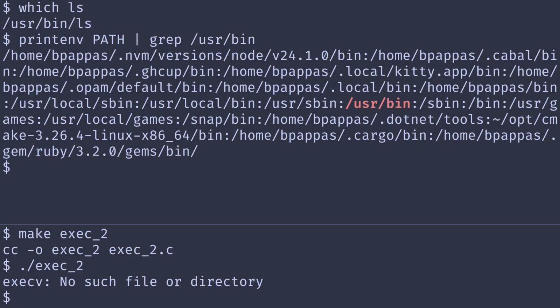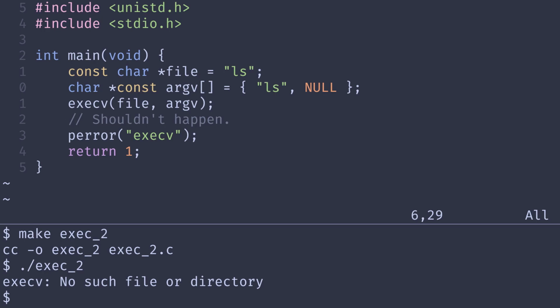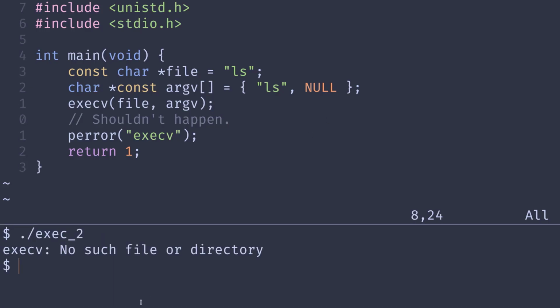So for exec, you don't have to specify the path if it's in the directory that you're running from? You do. With this variant of exec, execv, you do, because you can see here down at the bottom, when I try to run this, it doesn't work. Because we're not specifying the full path, and exec does not have access to the path by default.